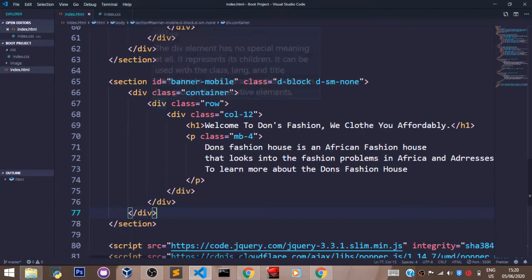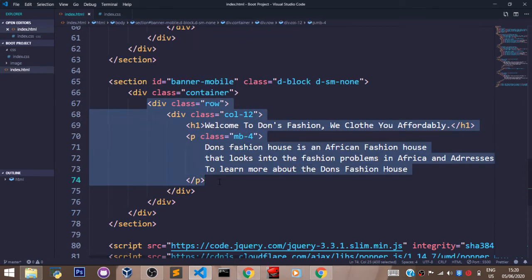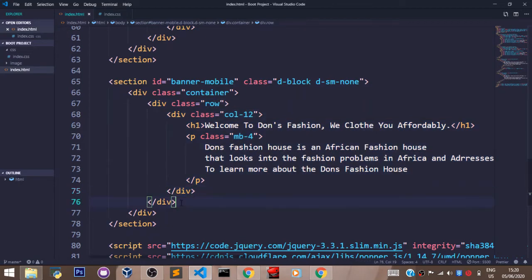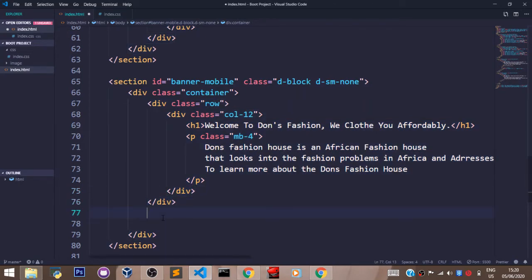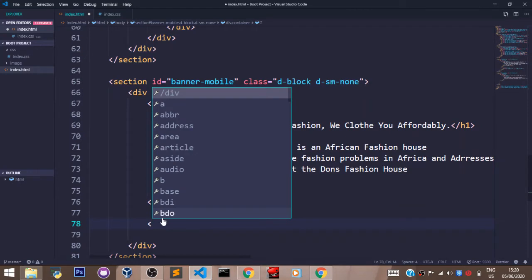Now we have made use of one row inside the container. So let's create another row where we are going to have our image. So let's come outside the row. So we are going to create another row there. Remember, in Bootstrap, one container can carry more than one row. So let's create another row there.